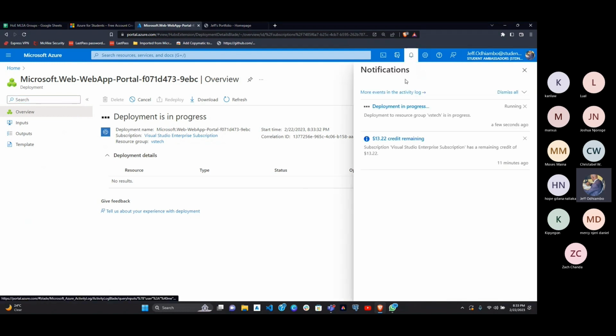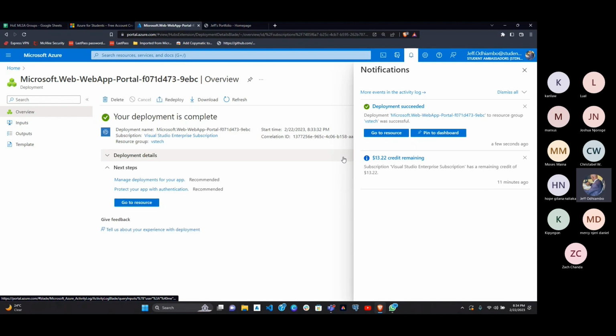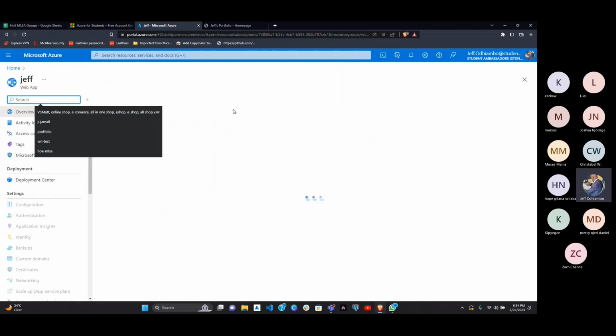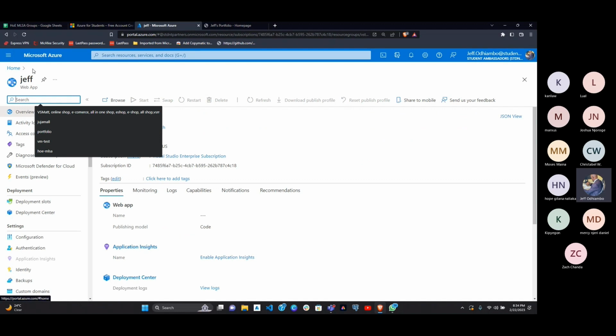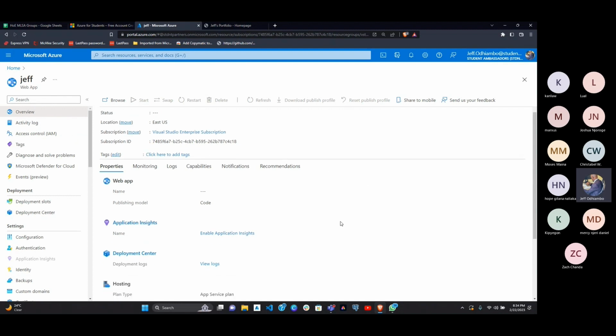It is going to take some time to create this app. This will create for us a Linux-based virtual machine with some specs. Then in this virtual machine, we are going to push our code from GitHub to that machine, and then we're going to deploy. So the deployment is done, and we can go to the resource. Click go to resource, and the app is called Jeff, as I had given it that name. You'll see the URL of the app on the left hand side. So let's wait for it to load.